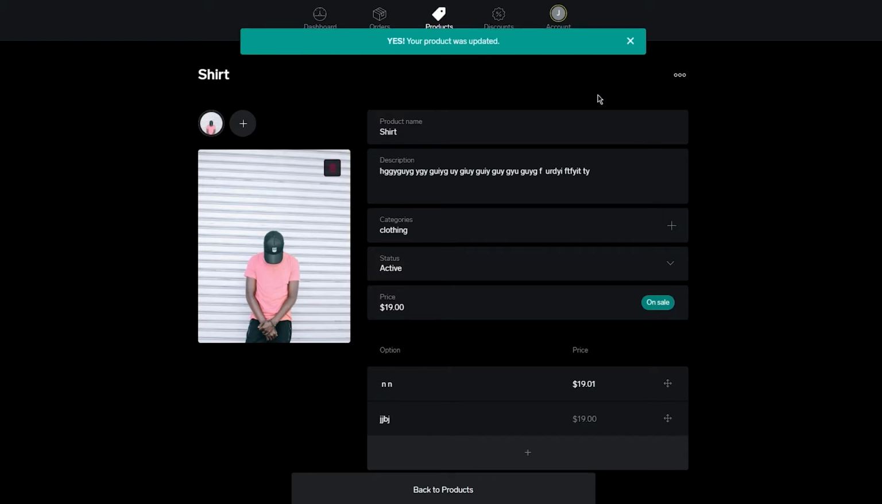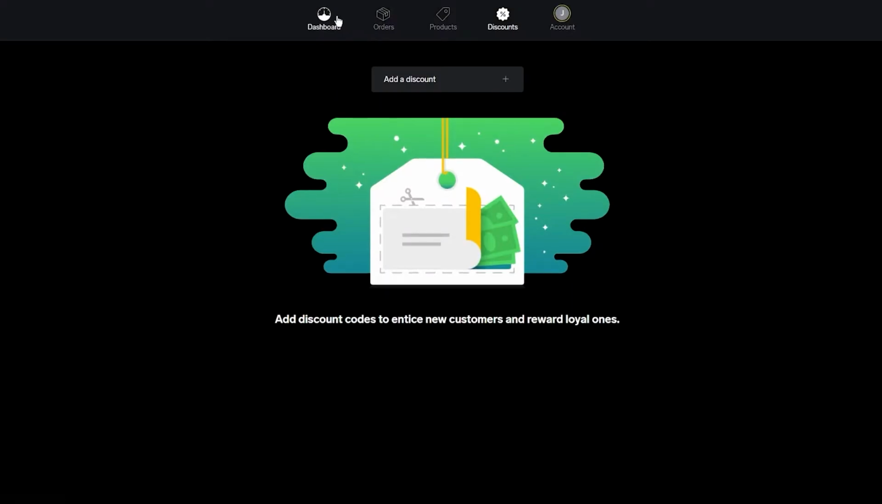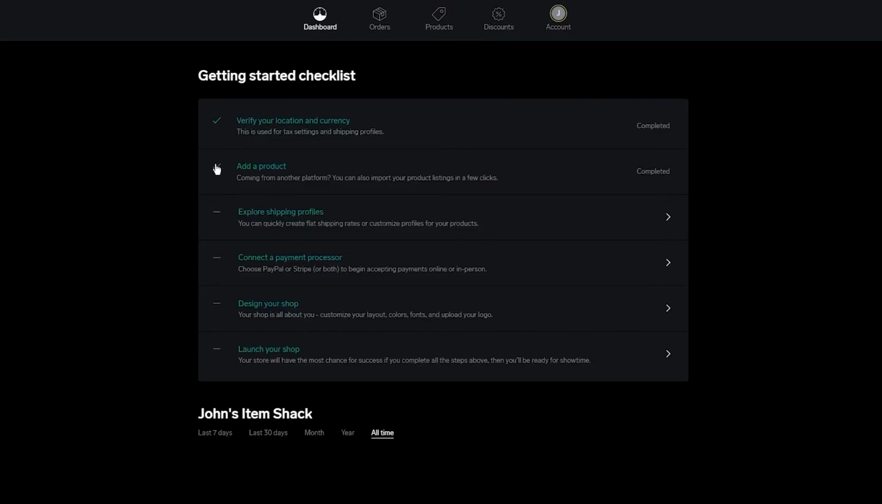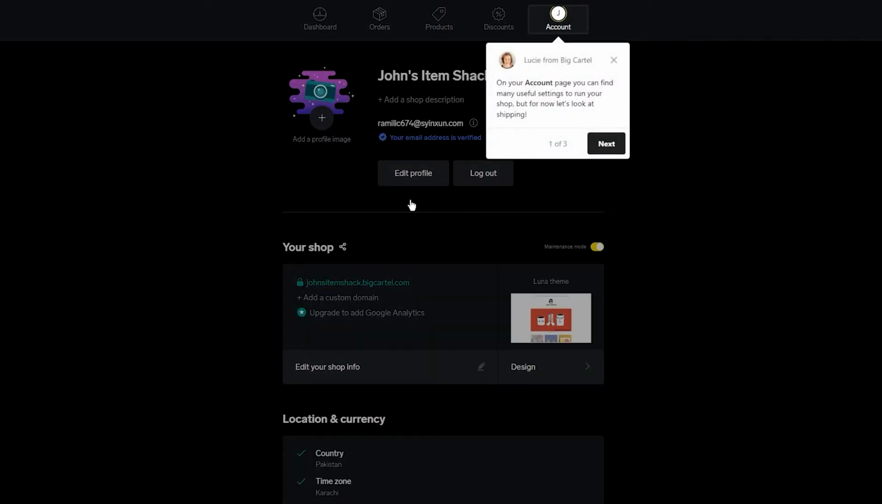And once it's saved, there we go. So yes, your product was updated. Once your product is updated and our product is added, now it's going to say explore shipping profiles. You can quickly create flat shipping rates or customized profiles for your products. So you're obviously going to get that into your account dashboard.